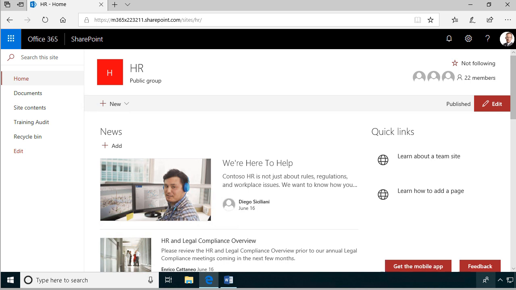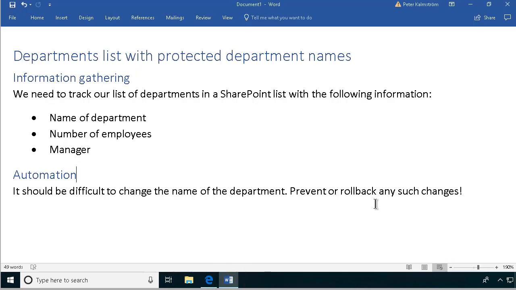In this demonstration, I will show you how to protect or potentially react to column value changes. And the reaction I want to do here is a rollback. If somebody changes a column value in the department name field, then I'm going to roll back that. And I'm going to do that with a workflow.